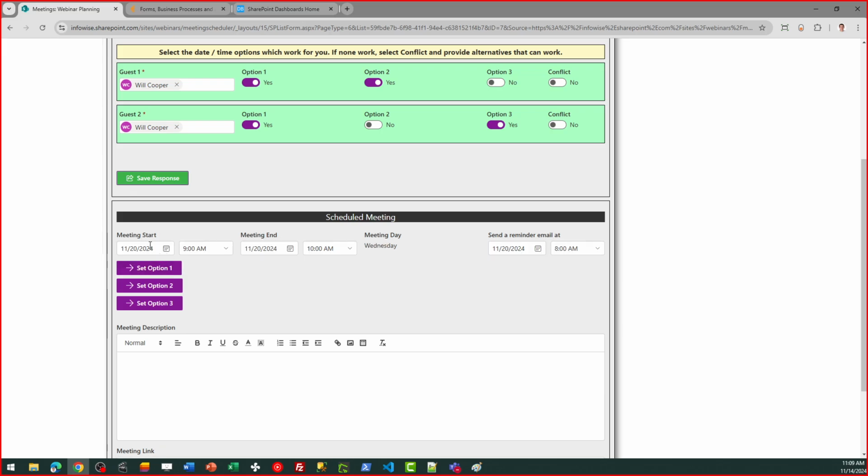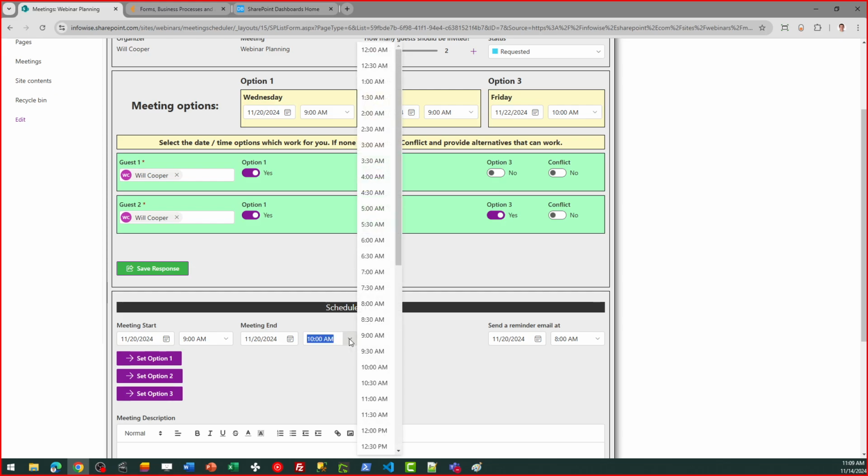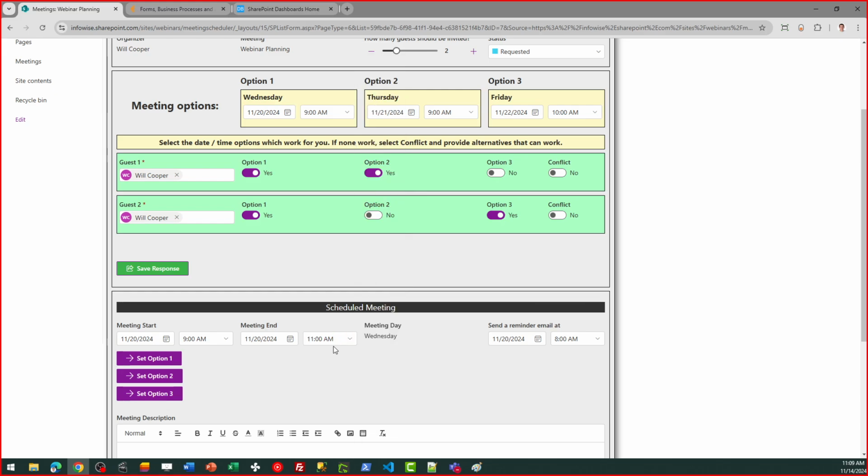I just click that button. It's going to autofill the date time in for me. Notice it does some things automatically. It's using that date at 9 a.m., but it's going to default to an hour-long meeting. Well, I can override that if I want to. Maybe it's not an hour long. Maybe it's 2 hours long.